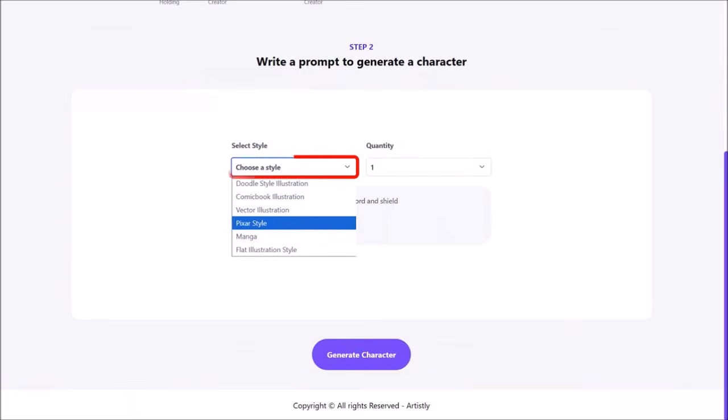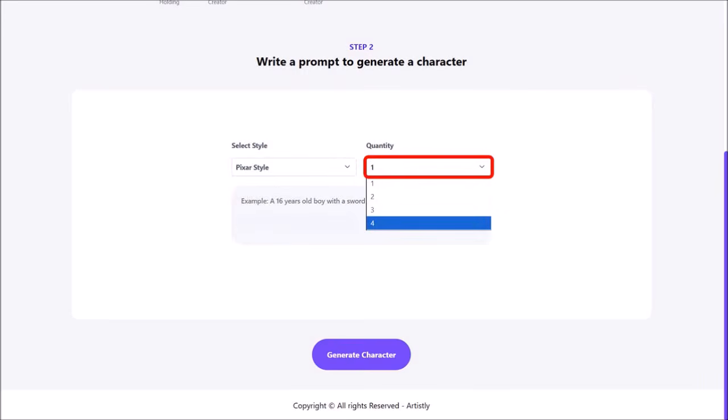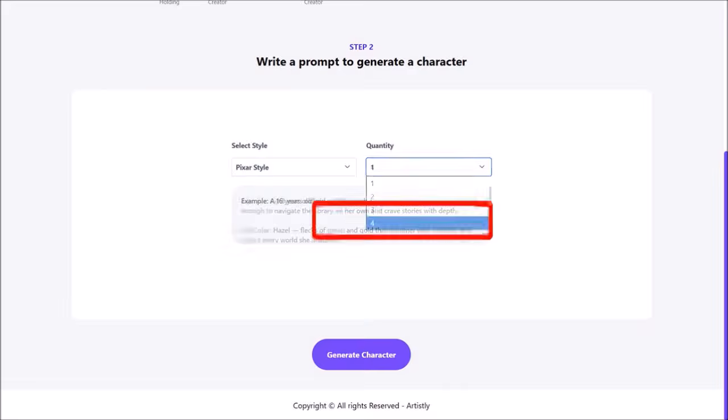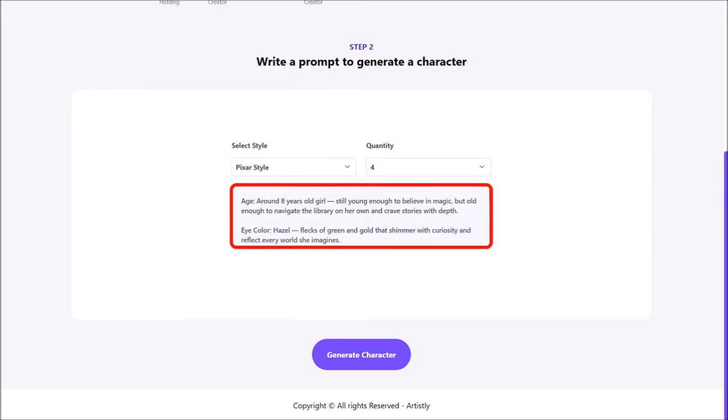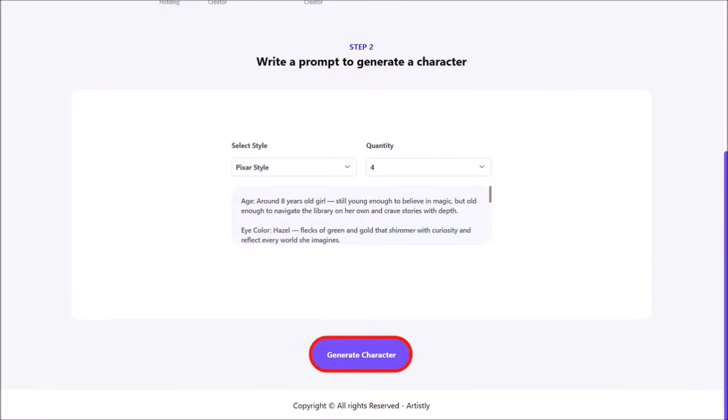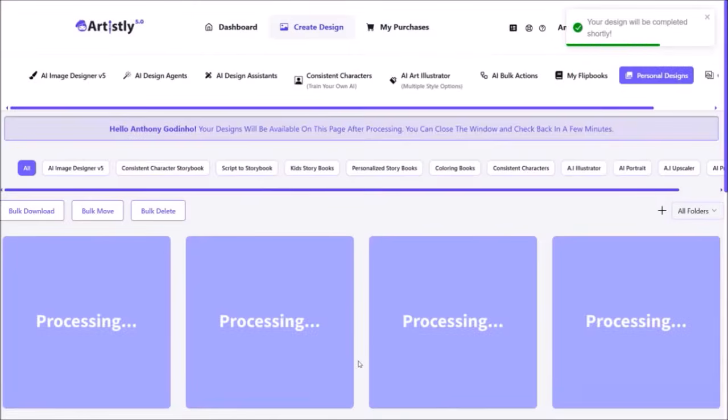I'll use this drop down to choose a style. I'll go with Pixar style. Next, I'll use this drop down and choose 4 for the quantity of images. And in this prompt box, I'll copy and paste my cartoon character prompt that I showed you earlier. Next, I'll click on Generate Character, and it will redirect to the Personal Design section and then start generating the cartoon characters.